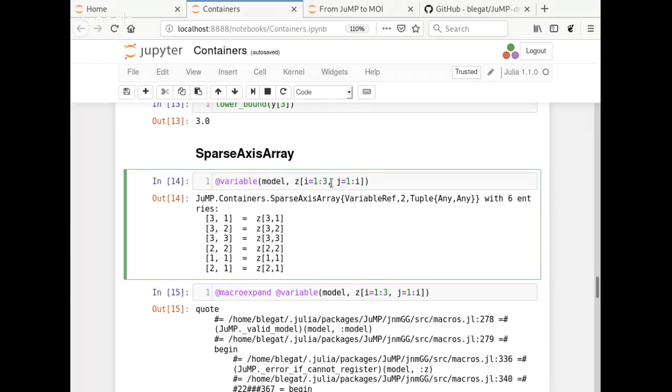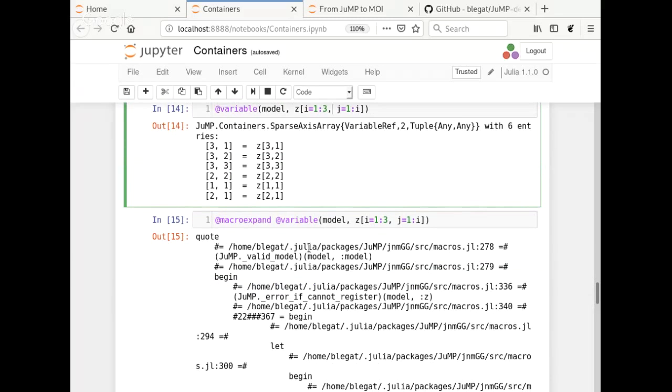In this case, it's like a triangular array because I goes from 1 to 3 and j from 1 to I. When you create it, it does not try to print a triangle. It's the same printing as for a dictionary: you print all the indices and then all the values. So what happens here?